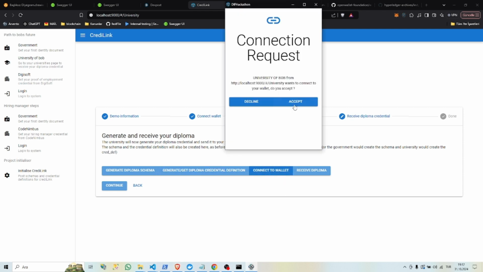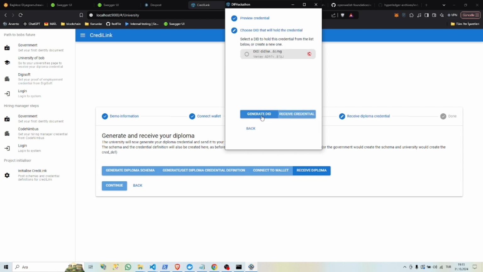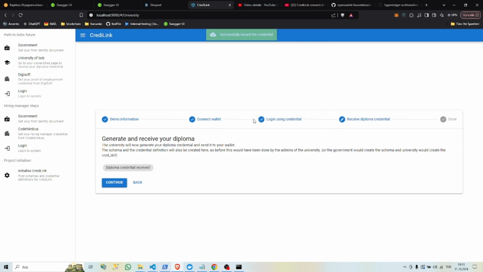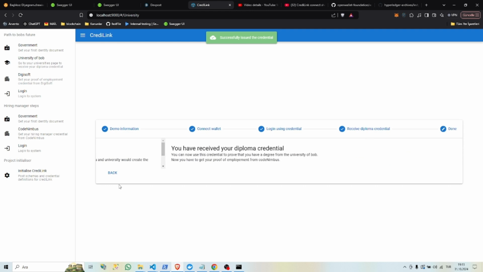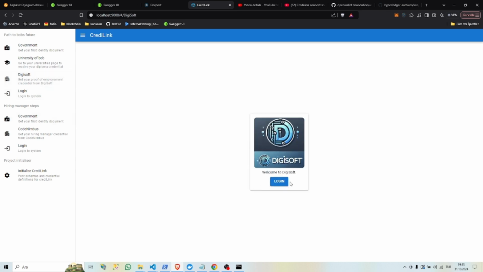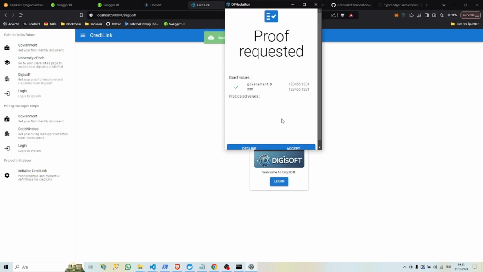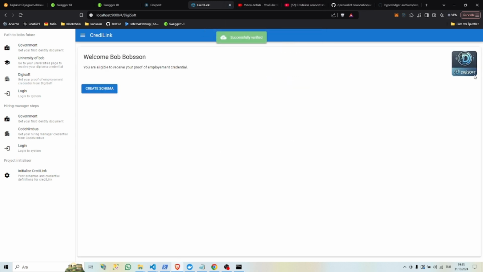Then I'm gonna connect my wallet. I'm gonna accept. I'm gonna receive my diploma. University of Bob 305, Bachelor of Science, new DID, receive credential. Okay, I have successfully received my diploma credential. Now you can use this credential to prove that you have a degree from University of Bob. Now, yeah, this is actually wrong. We go to Digisoft for that credential. Digisoft is a software company that is Bob's old employer.